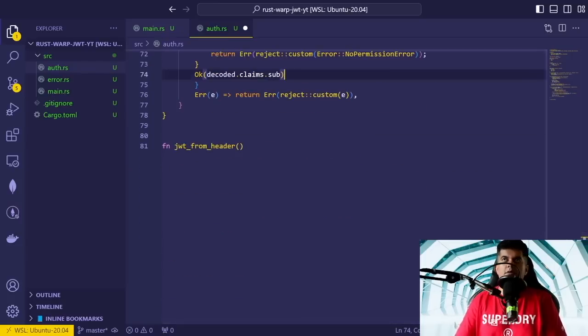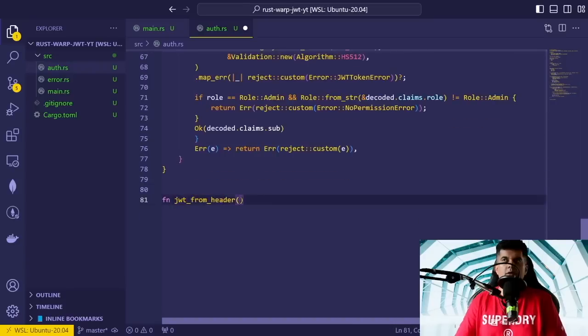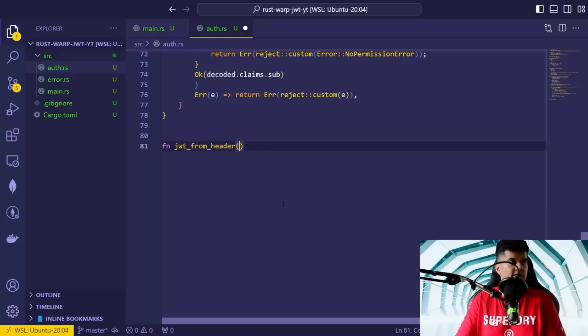Now coming back to this function, which is the JWT from header function, which helps us get the token from the header. Here again, we'll be working with two fields or two components of the request body. One is the authorization. Whenever we pass a token, we say authorization, and then we say bearer, and then the actual token, right? So we need both of those things. We'll check for both, and what comes after is the token, and that's what we will return from this function.